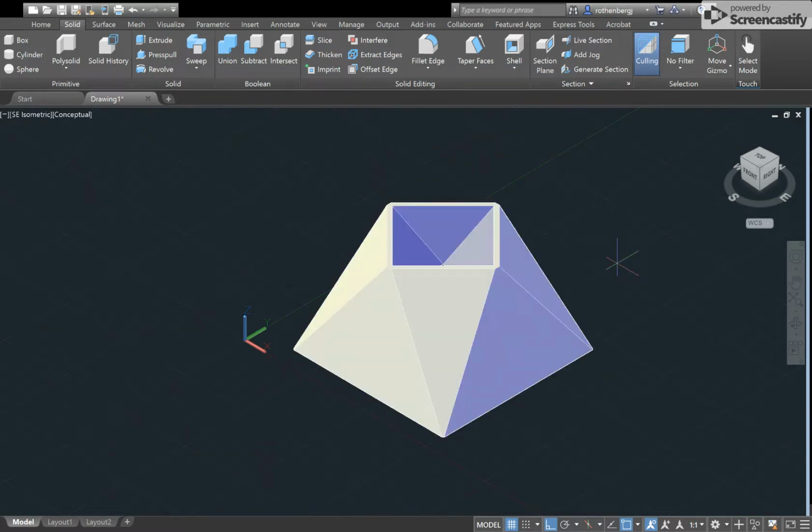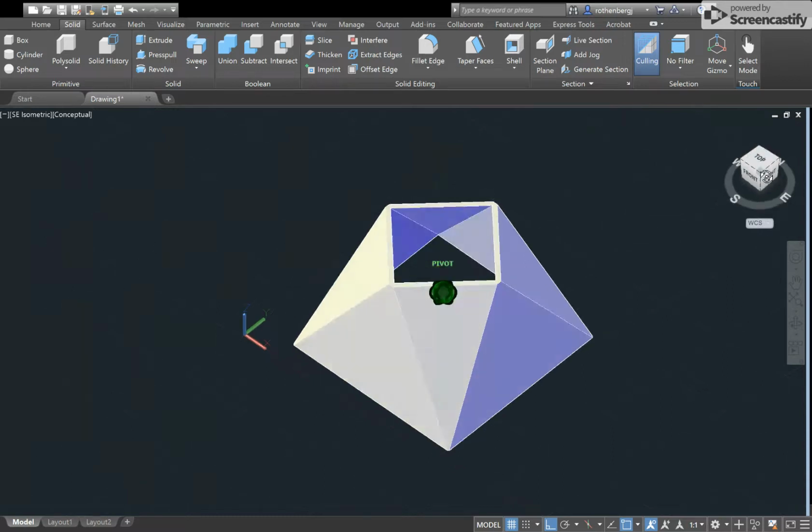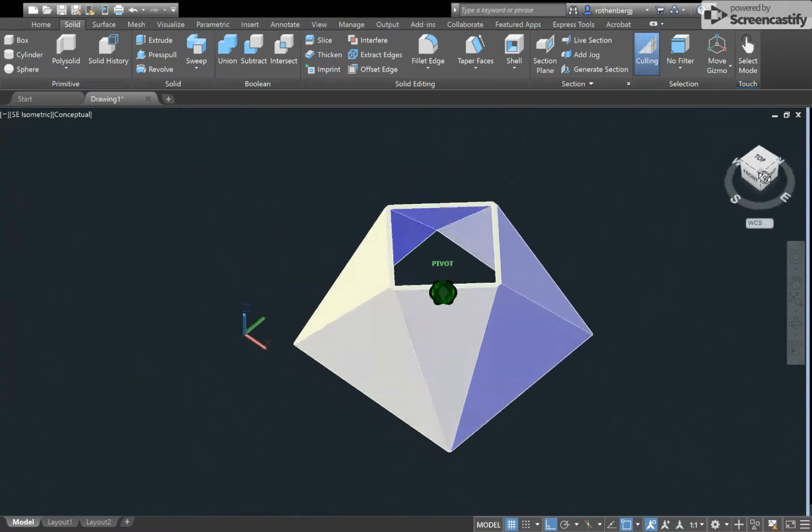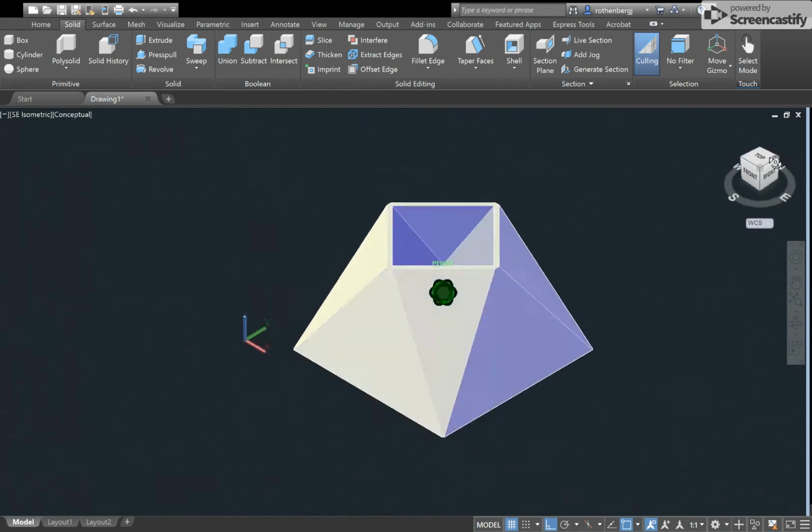And as you can see, it is now slightly larger as the interior is the 3D solid which I just made. I'm just going to pivot around for you a little bit so you can see that this is truly hollow, and this is exactly what we are looking for.